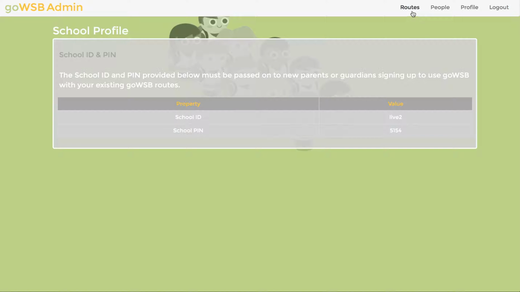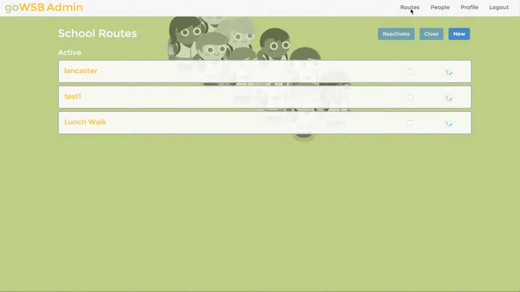You then need to click on the routes button, which is located on the top bar of the web page. If I click on that now, I'll be able to see all the routes that I've created, and it shows which ones are active, and you can close or reactivate them whenever you want. If you'd like to edit them, you can click on this button here, which allows you to manage the route and change it any way you want. But I'm just going to show you now how to create a new route.